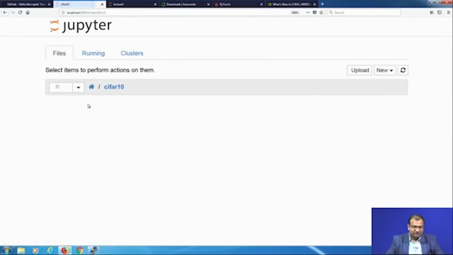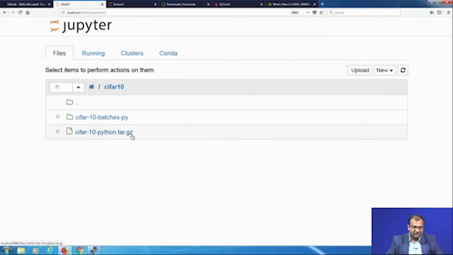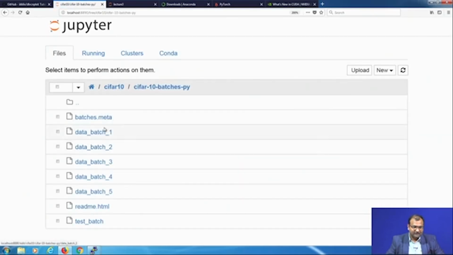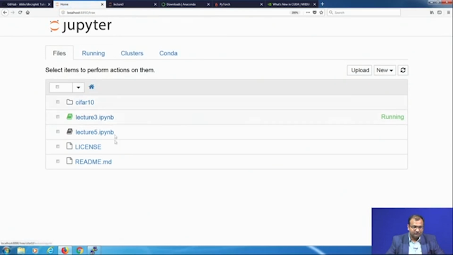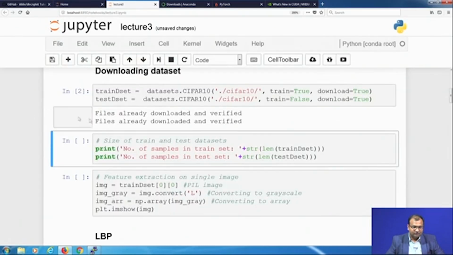I get down on CIFAR-10 and within CIFAR-10 I see these two. This part over here, cifar-10-python.tar.gz, is my actual file which downloads from the source, and then within the CIFAR-10 batches it will be creating my training and test batches. Okay. Now once that is done, I can move back onto my main directory over here and let us go to the next part of it.